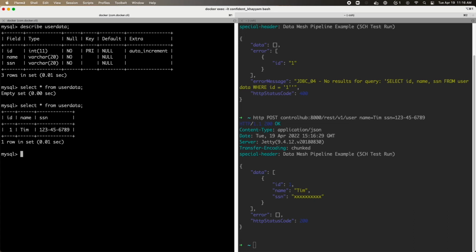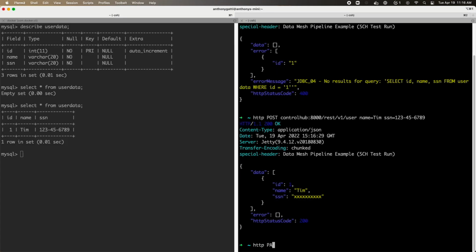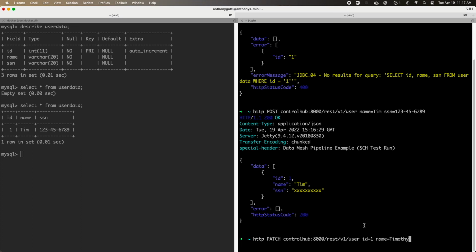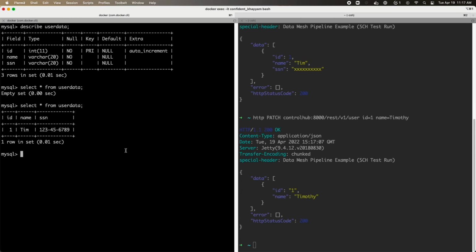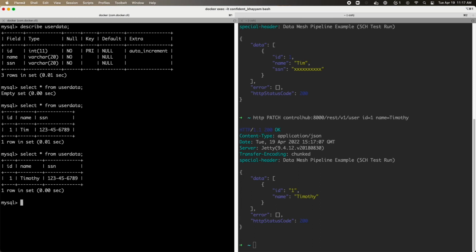Now, suppose that we want to update Tim's name in this table. To do that, we can do HTTP PATCH, and what we're going to do here is say for ID equals 1, update the name to Timothy. So if I run this, I get a 200 on my request, and if I come over to select from my users, I see that my name was updated to be Timothy.